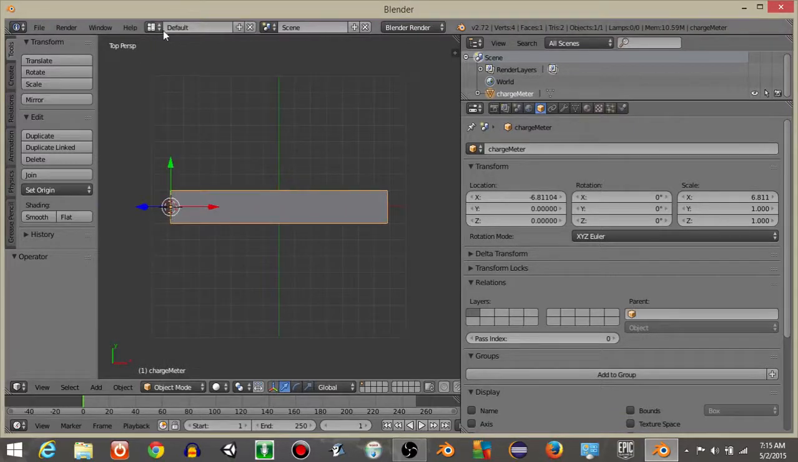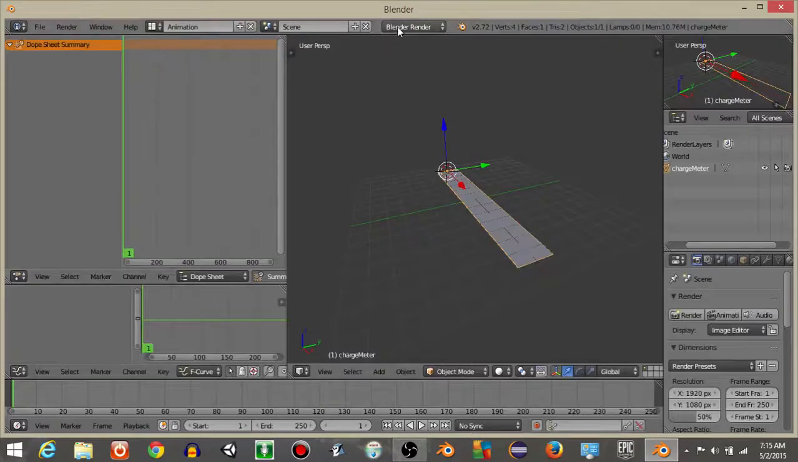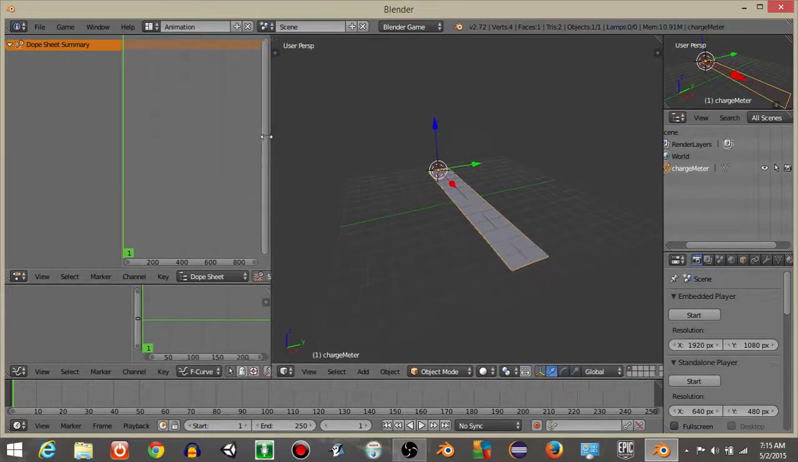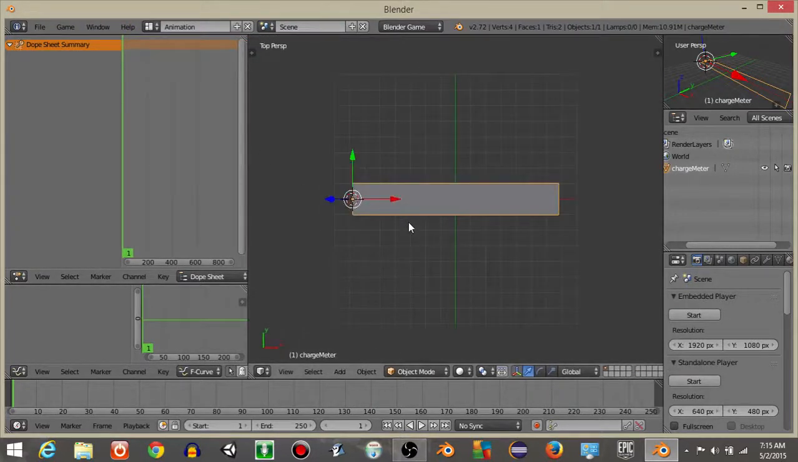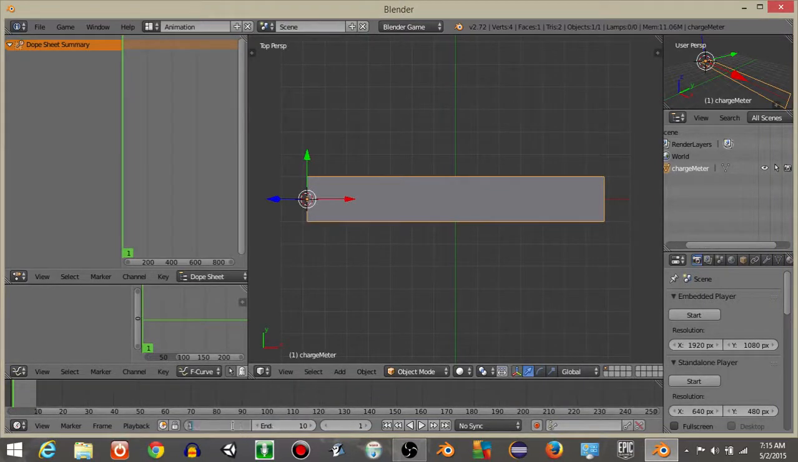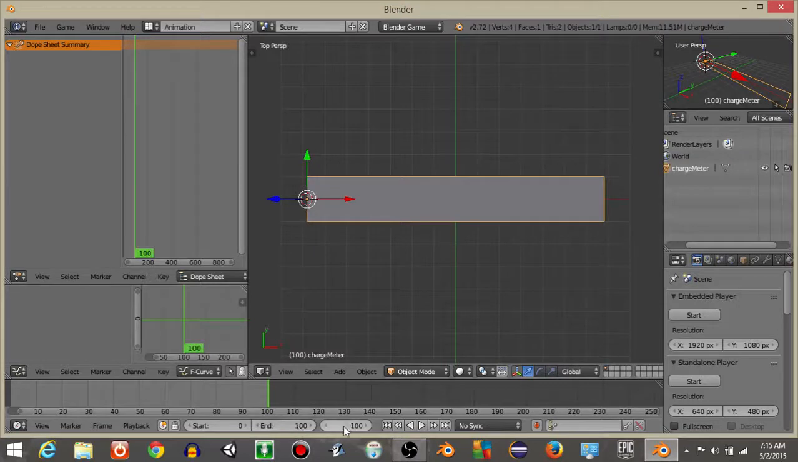Alright, now that we have this, let's go into our animation mode from defaults, and let's put Blender game right there since we'll be using that in a minute. And what we're going to do is I'll hit 7 to go into the top view. I'll set the end keyframe to 100, the start keyframe is 0, and the initial keyframe that we're on is 10. Sorry, not 100, not 10. So start on keyframe 100, and we're going to have this animate from 0 to 100.